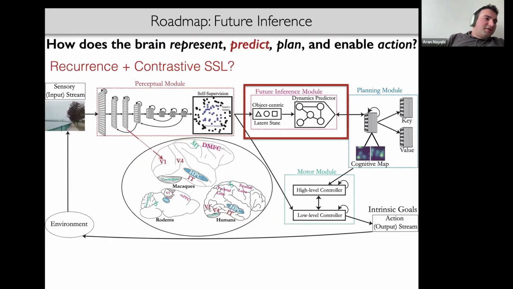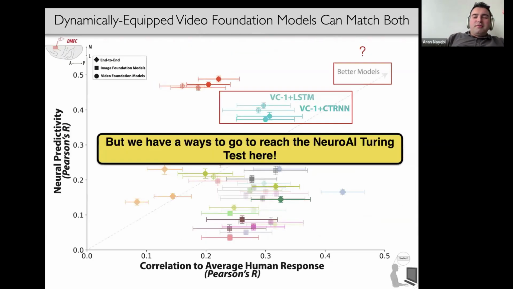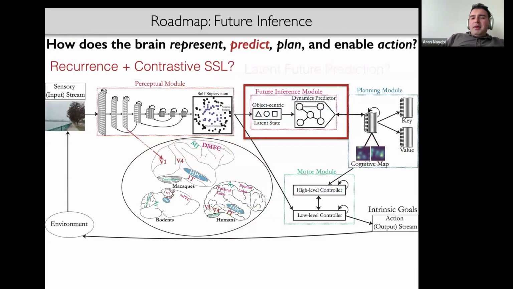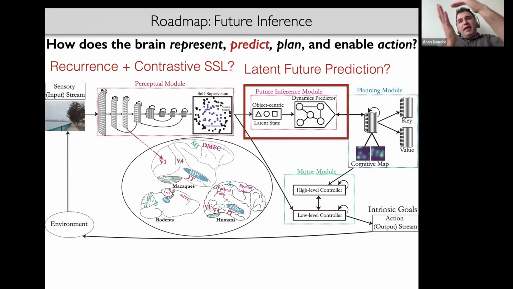These models are more physically realistic rather than photorealistic because they're predicting a latent, which is the problem I mentioned at the beginning here. But I think there's more to improve. Maybe where things stand right now is that, when it comes to the future inference module, our best theory in terms of model-to-brain comparisons is latent future prediction. It learns this latent representation through contrastive SSL in the perception module below it, and then tries to predict in that future latent representation.